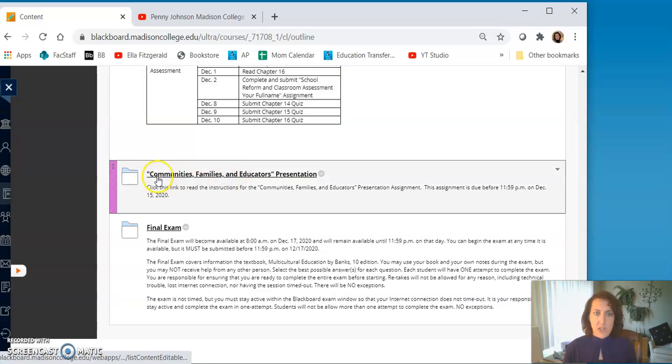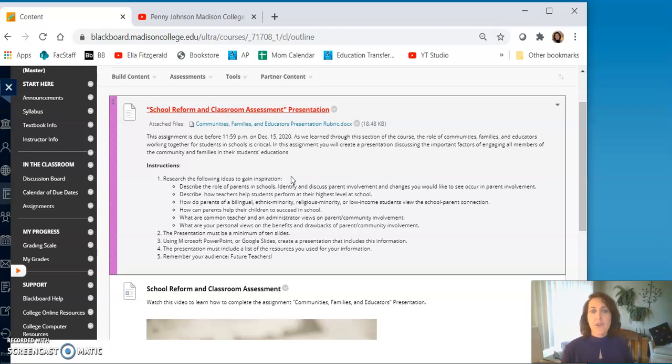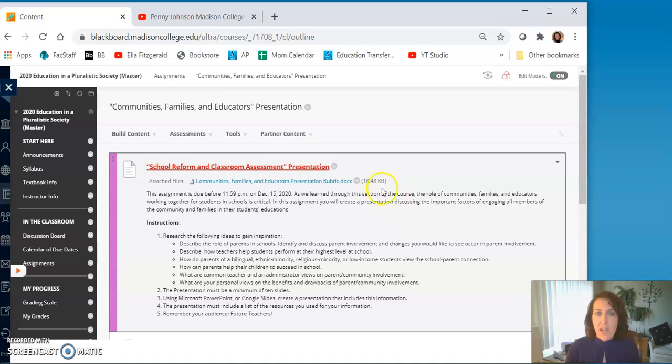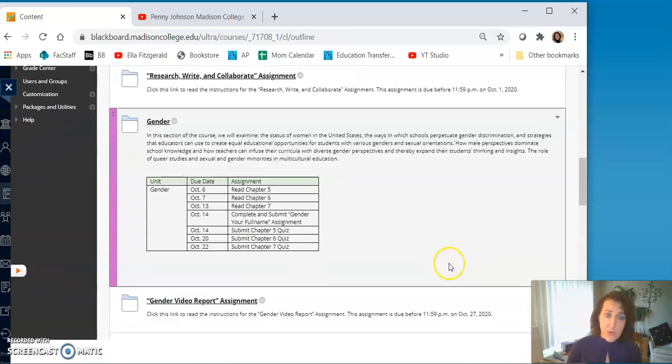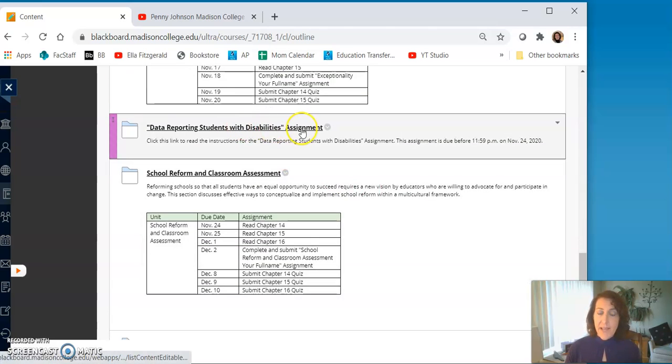The last one is called Communities, Families, and Educators, and this one's a presentation. You can see first they did a paper, then a video, then the data reporting, and now they're just going to do a presentation. This can be PowerPoint, Google Slides, whatever. I'm just giving them things to respond to. This one is actually very easy. Students will, I think, get this right off the bat. I'm just looking for their critical thinking on how parents and community members are involved with school. All right, so that's the last independent assignment.